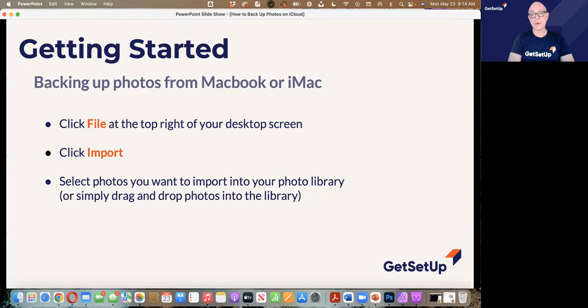From your iPhone? Pretty simple. All you need to do is make sure on Google Photos that you've also got it set to back up every photo you take, and it will just back up on both platforms.